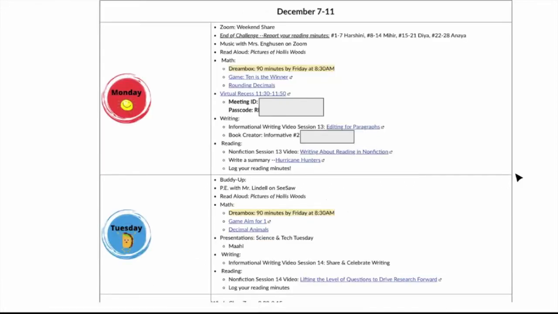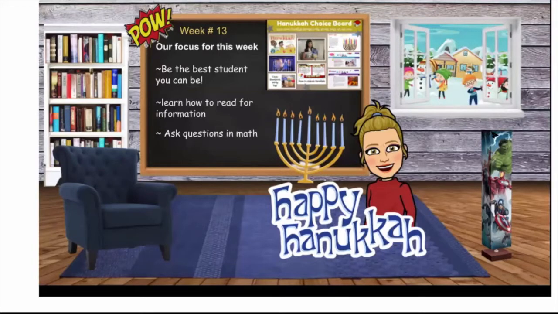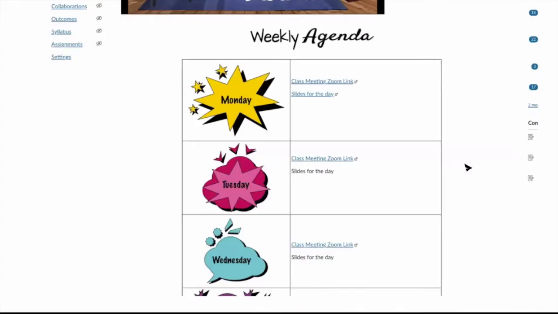Another teacher, same kind of idea. All the links, all the information, everything that you need right there. In addition to passwords, I think the more you can put that there for kids, the better. This teacher has a little Bitmoji at the top of her classroom, but then it progresses into the same kind of weekly agenda.